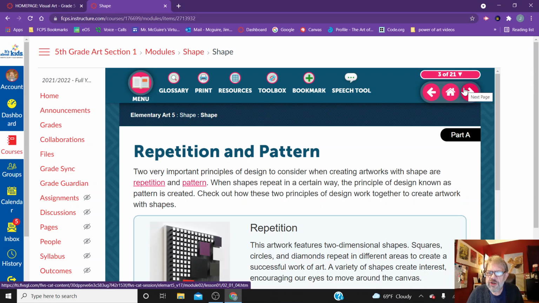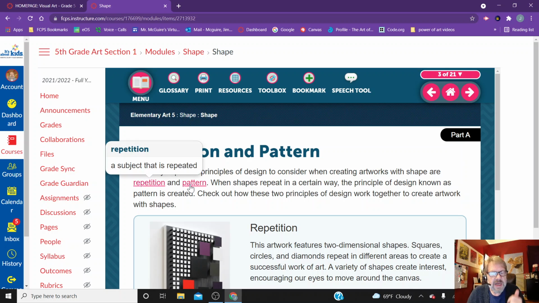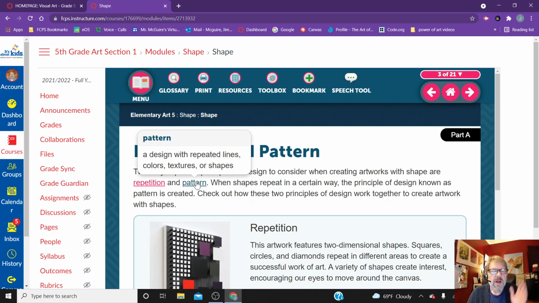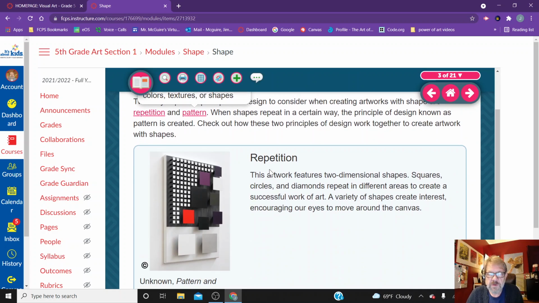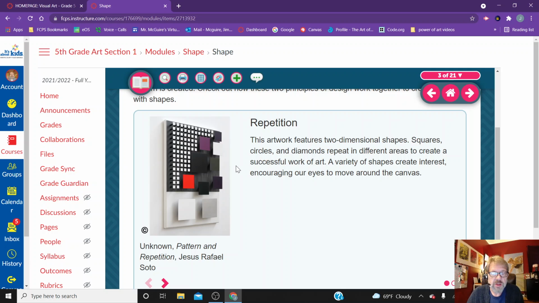So, repetition and pattern. When we see an artist repeat an element of art over and over again, whether it's line or shape or color, it very often creates what we call a pattern. Two very important principles of design are repetition and pattern. Repetition is that repeated subject, and pattern is those repeated lines, textures, and shapes that create a regular repetition, which means the repetition isn't just random, it happens in the same series over and over again. When shapes repeat in a certain way, the principle of design known as pattern is created. Check out how these two principles of design work together to create these works of art using shape.